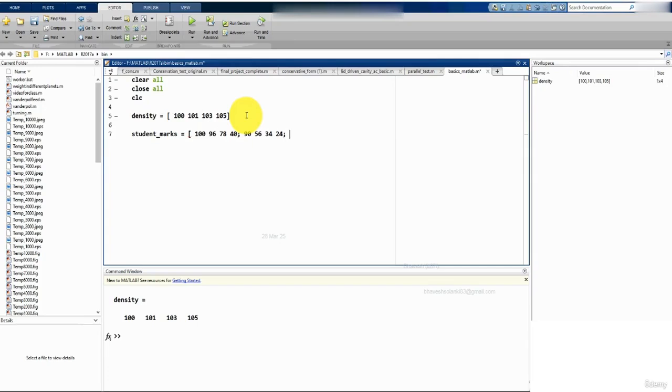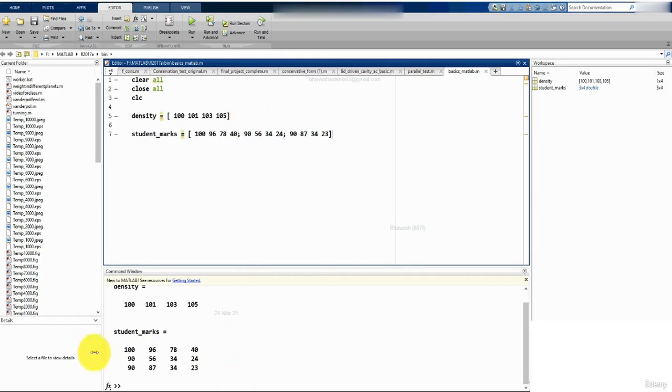And similarly, what I can do is I can add one more example. I'm just going to make up the numbers. You can type in anything you want. Now if I execute this, you can see that this is the student marks.